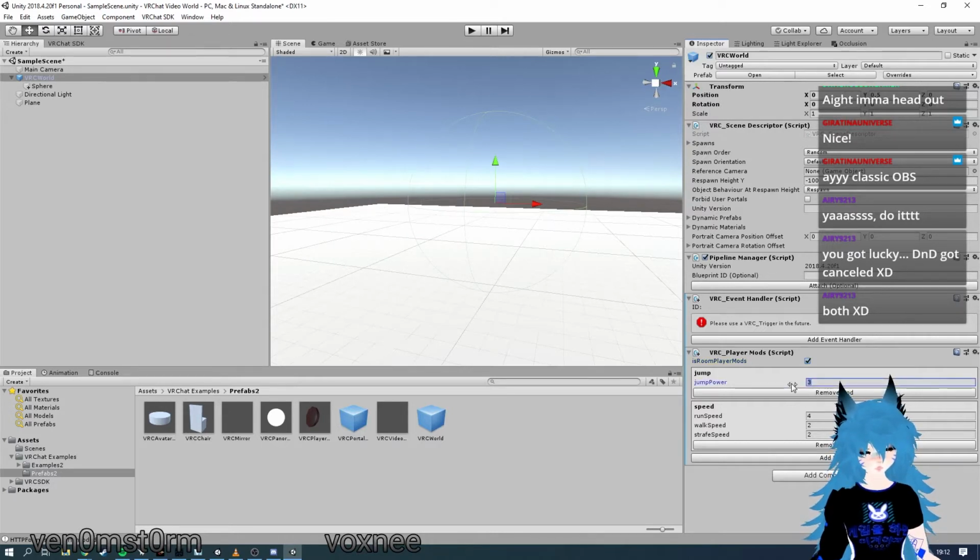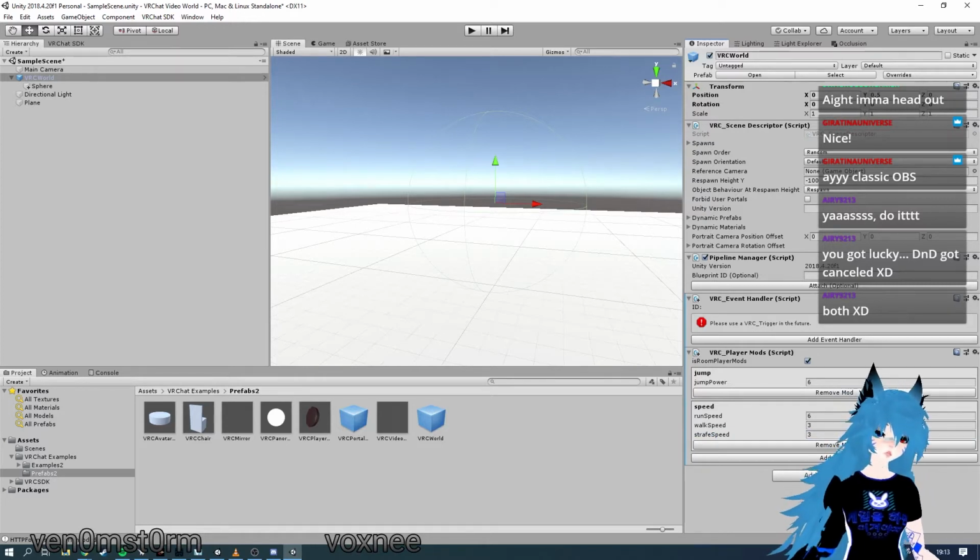So the jump power is 3. I like to double it up. 6. Run speed is 4. I might want to have that as 6. Walk speed, let's make that 3. Just 2 or 3 is a little bit more, and that one 3 as well. Just so that people can navigate a bit faster through the world.